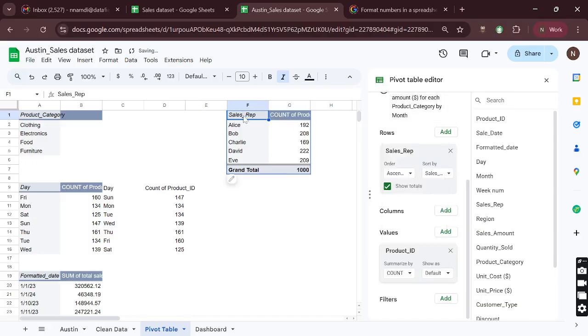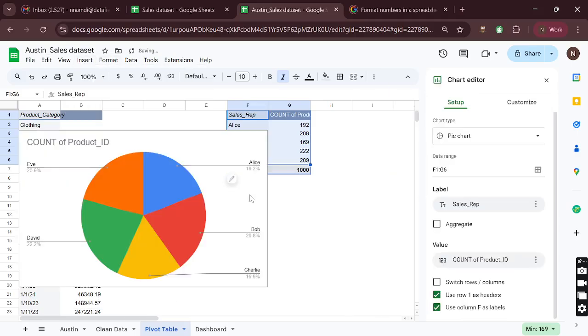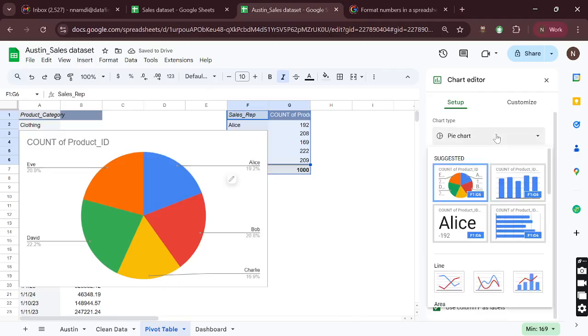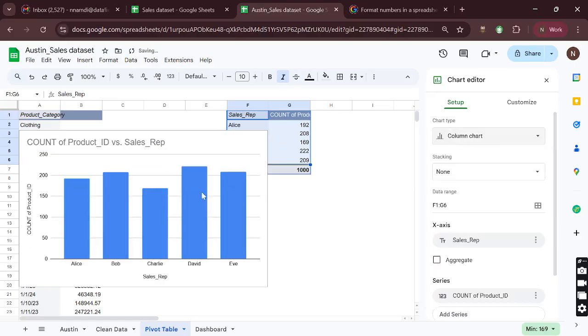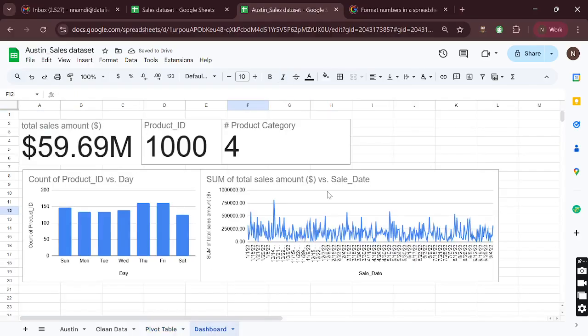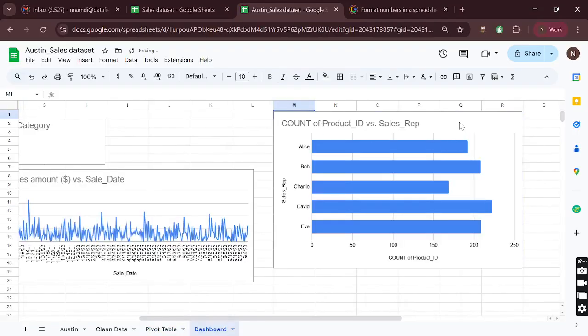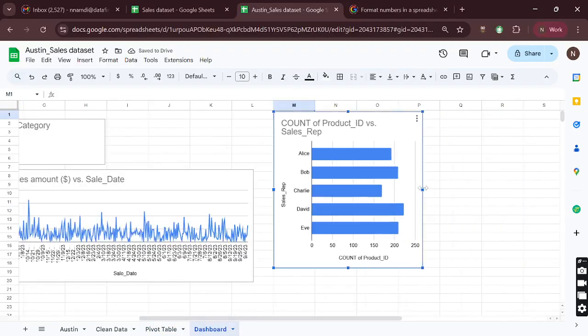Great. So this would answer the question. Let's create a bar chart for this. Insert chart, and here Google Sheets has suggested a pie chart, but we want to have a column chart or a bar chart. This looks good, but I think I'd like to convert it to a bar chart. All right, so let's copy this to our dashboard, take it to the dashboard, and we have it here. We'll be arranging this, we'll sort this later. So for now, let's leave it like this.